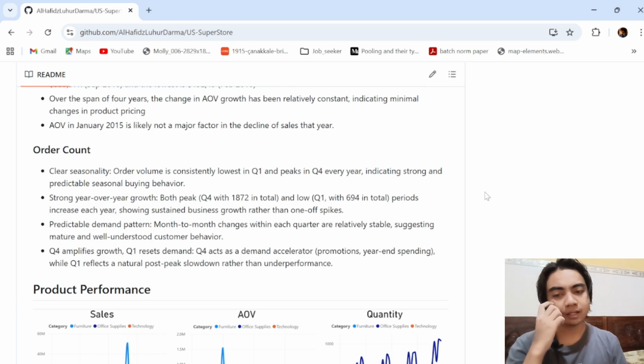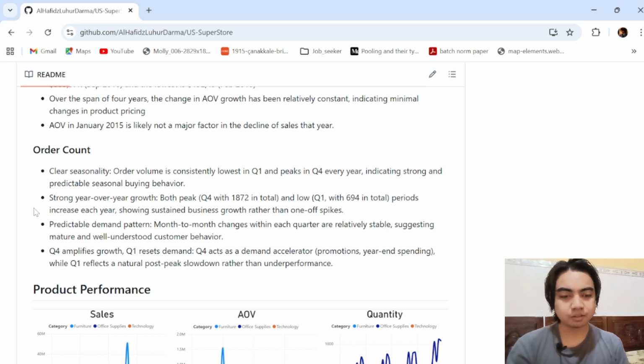And then for the order count, a clear seasonality. Order volume is consistently lowest in Q1 and peaks in Q4 every year, indicating strong and predictable seasonal buying behavior. The strong year-over-year growth, with both peaks in Q4 and lows in Q1 increasing each year, shows sustained business growth rather than one-off spikes. Predictable demand pattern: month to month changes within each quarter are relatively stable, suggesting mature and well understood customer behavior.